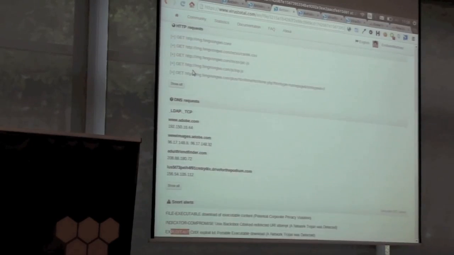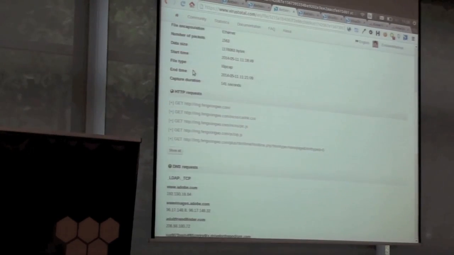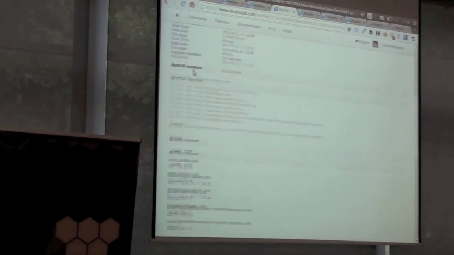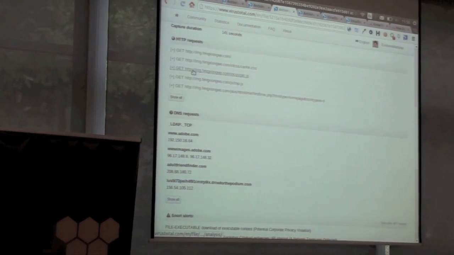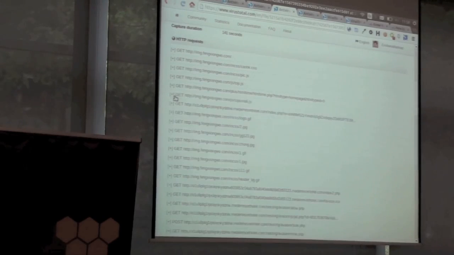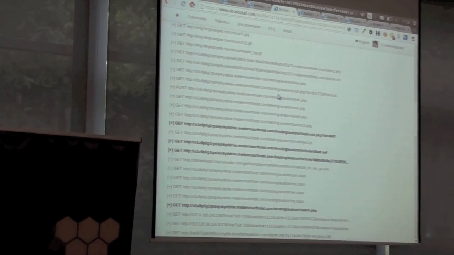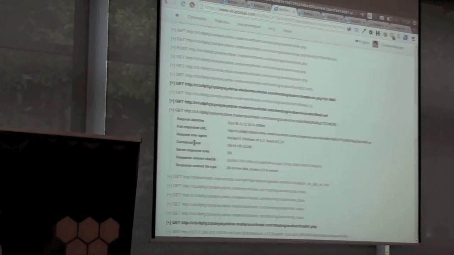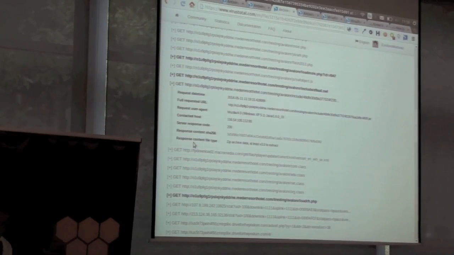Additionally, for this kind of files, we run our own tools developed in-house, and we have metadata from Wireshark, the HTTP requests that are seen inside the PCAP. So, for example, we just highlight the requests that lead to content types that are interesting. So, imagine this one is, what is it? The content type.